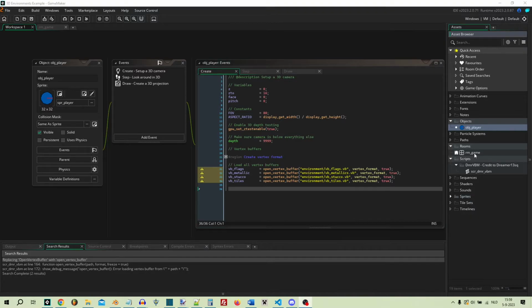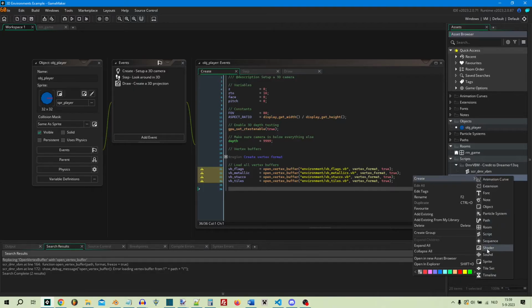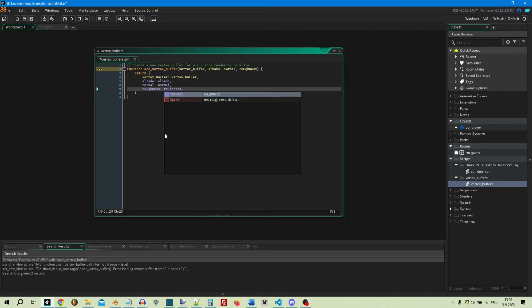We are going to add a script that turns a vertex buffer into a struct with additional attributes. Let's add a group and call it vertex buffers. We can then create a script instance and create a function called addVertexBuffer. This function will take in a vertex buffer, an albedo texture, a normal texture, and a roughness texture. We can then turn this data into a struct. A struct is very similar to a JSON object if you're familiar with those. We can later reference all attributes of a struct to draw each vertex buffer with the correct textures.